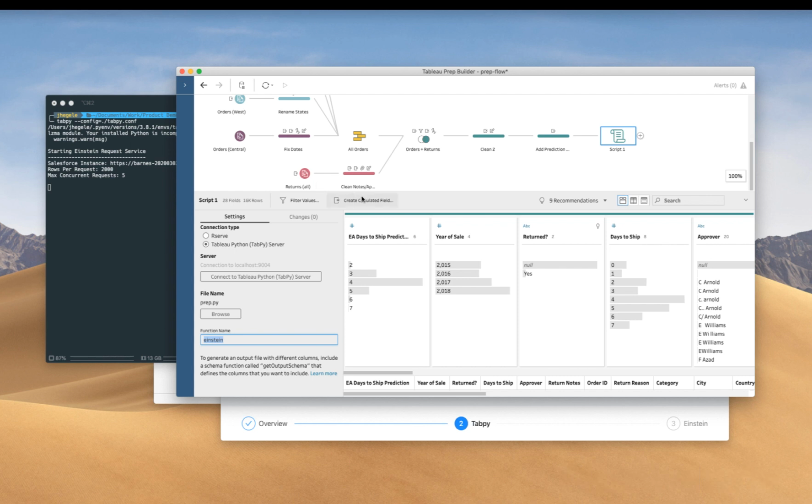Okay, so now we can see that in our EA days to ship prediction column, we actually have values. These are the predicted days to ship values that came back from Einstein for each of the 16,301 rows that we sent over.